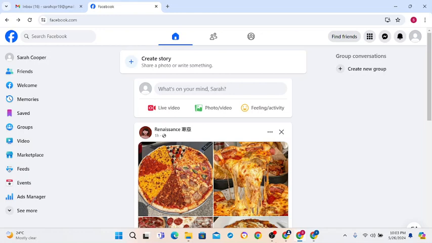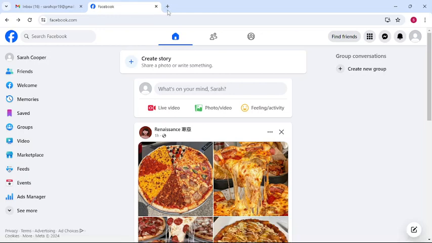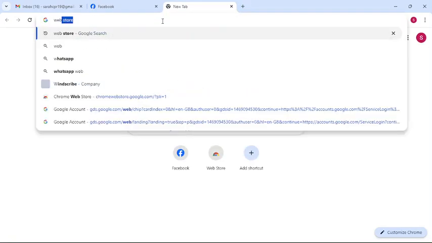First, open your Facebook on Google Chrome. Now, you have to type in www.facebook.com in the address bar, click on it, and give your login details, and you're in. Now, you have to open a new tab and search for Web Store.